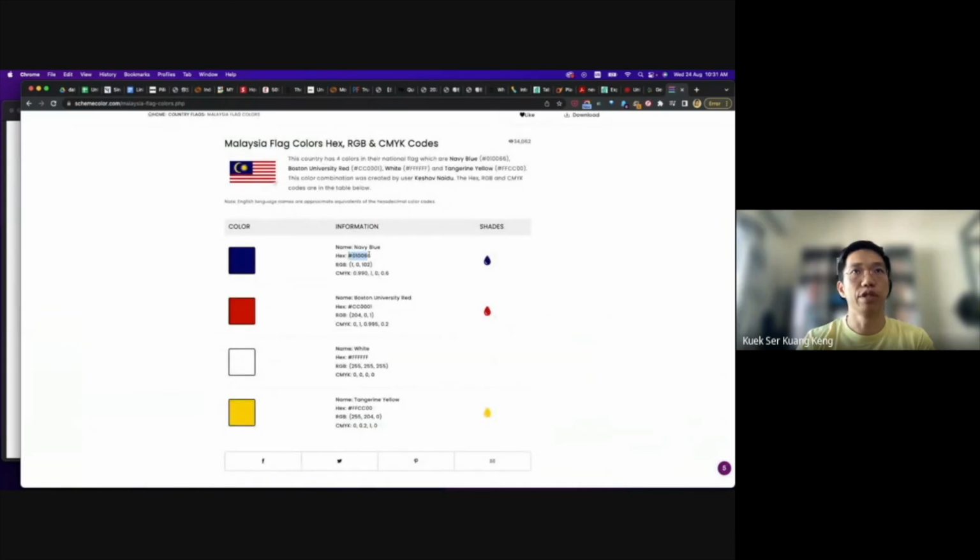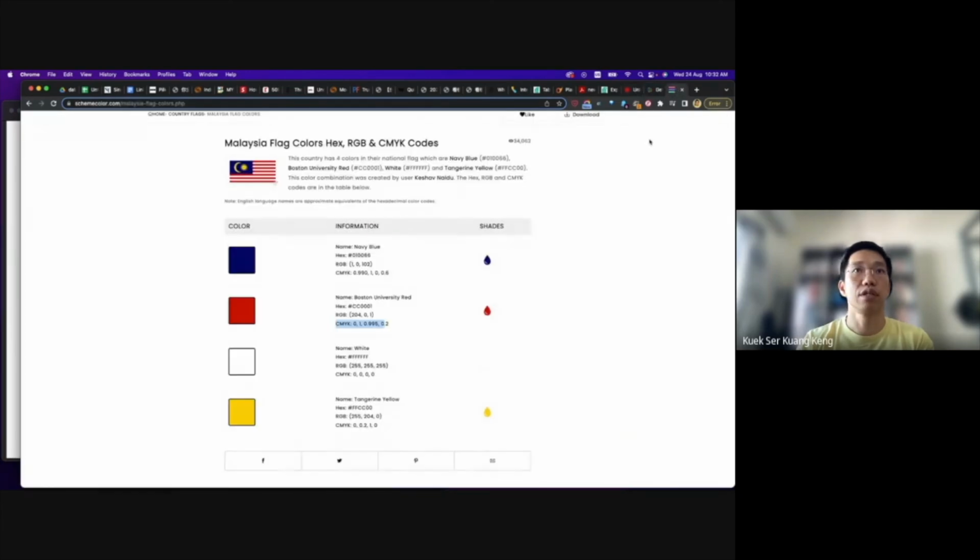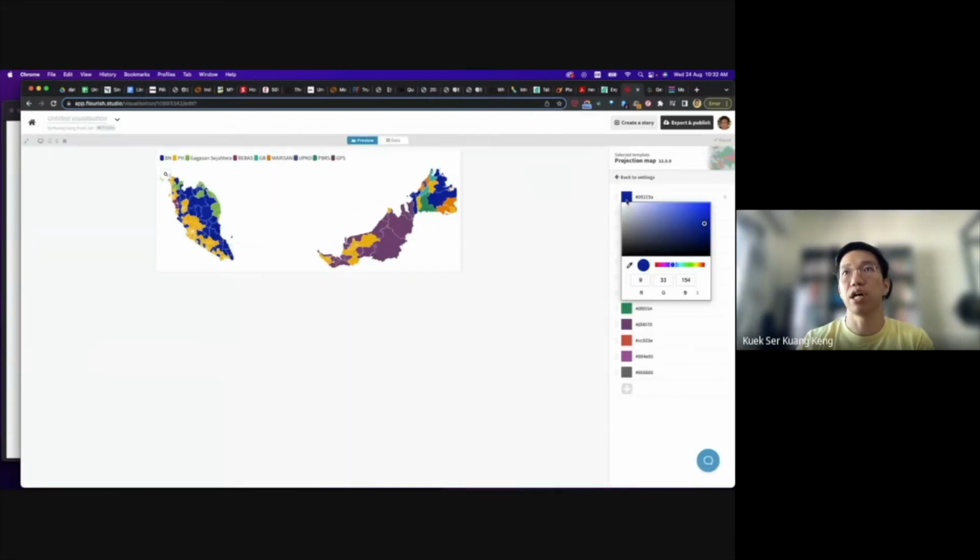It will show you the Malaysia flag hex code. The blue has this hex code, the red has this hex code, and you also have RGB and CMYK. Which means that here you can also change it, like this is RGB, this is HSL, this is hex code. So if you use the RGB code for the color here, you will get that particular color. This is how you can change color. Or if you have very good eyesight, you can also choose from the color maps here. Okay, done.